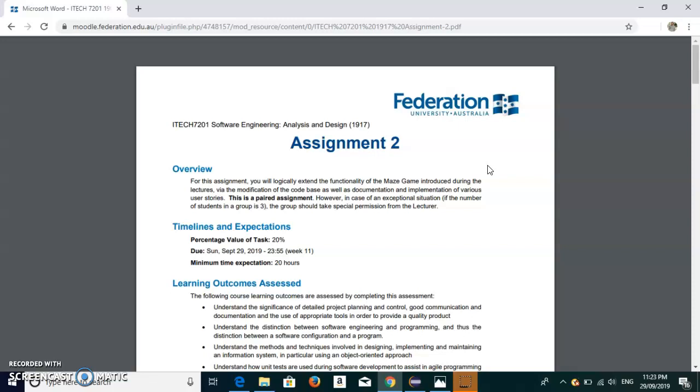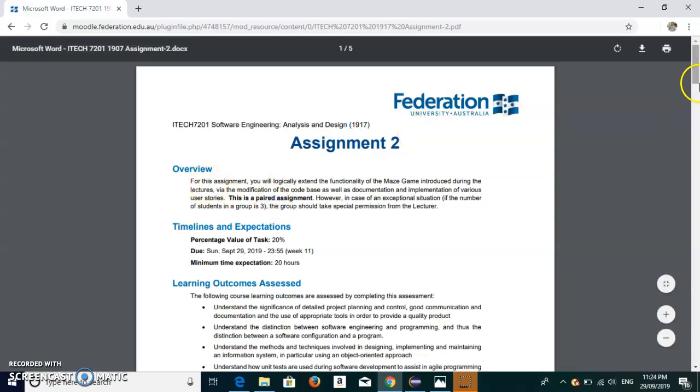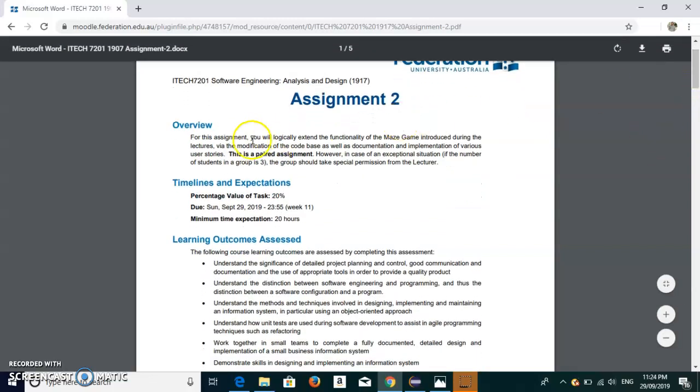I'm here to present the functionality of the maze game that we developed for Assignment 2 of ITECH 7201 Software Engineering Analysis and Design. This is the general overview of the assignment. For this assignment, we were assigned to logically extend the functionality of the maze game that was introduced during the lectures through the modification of the code base as well as the documentation and implementation of various user stories.